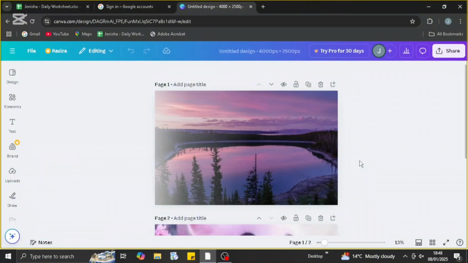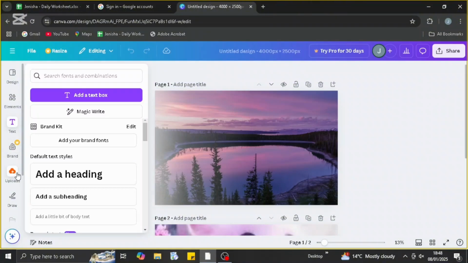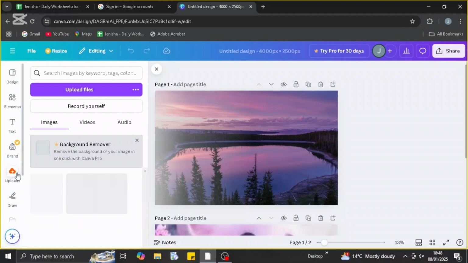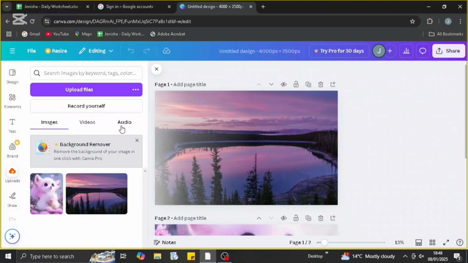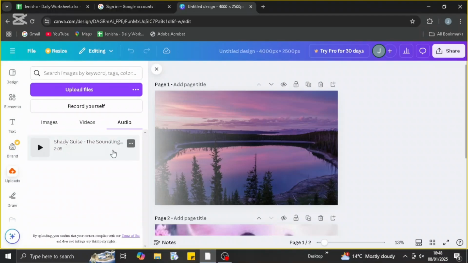In order to add music to this particular project, you just need to head over to the left side of the screen, and you can find this upload section where you can easily find this audio tab. Here you just need to export the audio from your device, or you can browse it from the internet as well. Just tap on upload files, browse it from there, and upload it in the audio section right here.